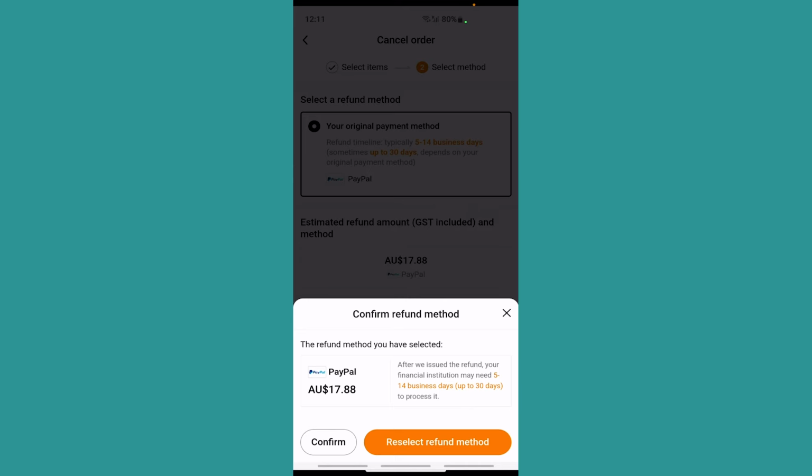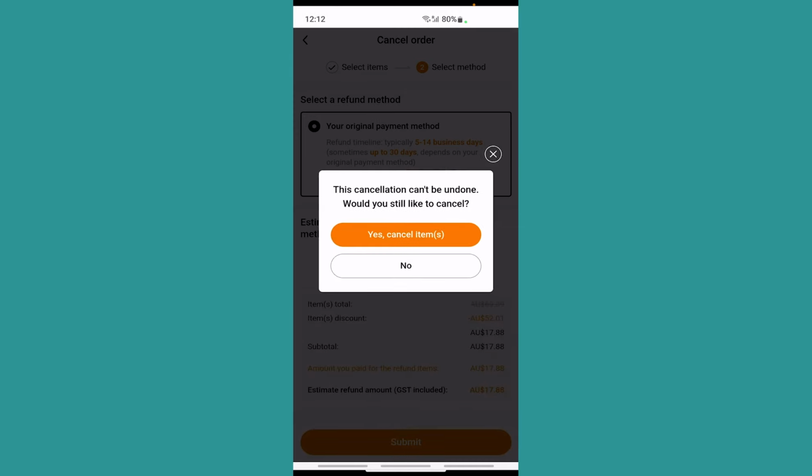Once I do that, I need to click on Confirm. Once I click on Confirm, it's going to show this. So I'm sure I want to return this. So I'm going to click on Yes. Once I do that, basically the product will be returned and I will get my money back. So I hope you understand how you guys can return items on Temu.